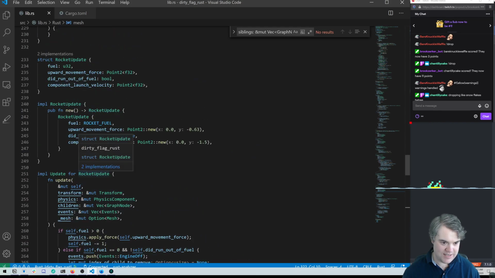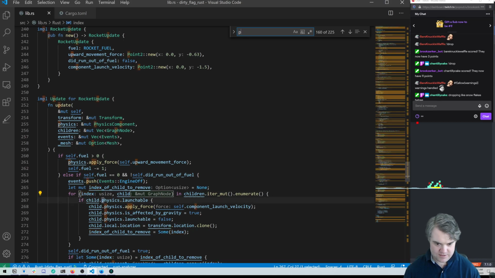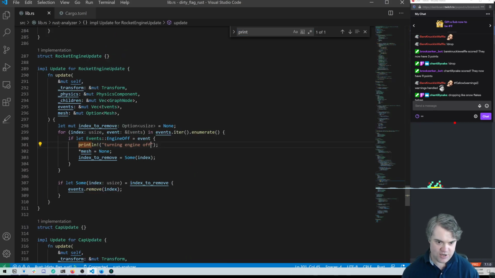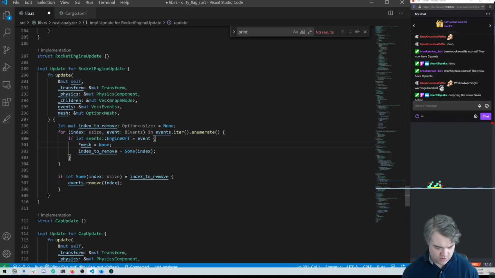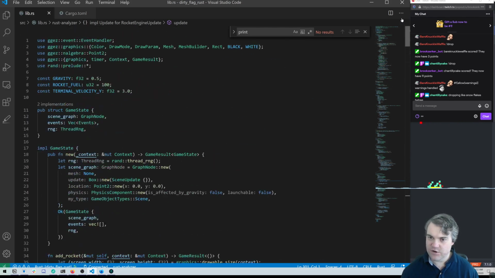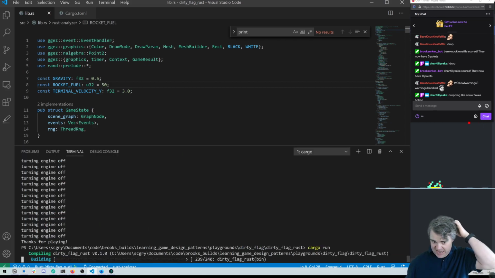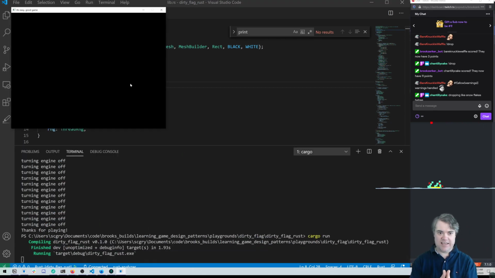Where is that print line? Let's just find it. Print line, turning rocket engine off. Okay, there we go for that. Let's give it less fuel. So we'll just have you go up by 50. And I want to see what happens to the cap as soon as it comes off.